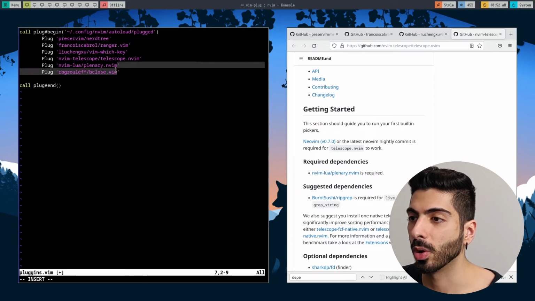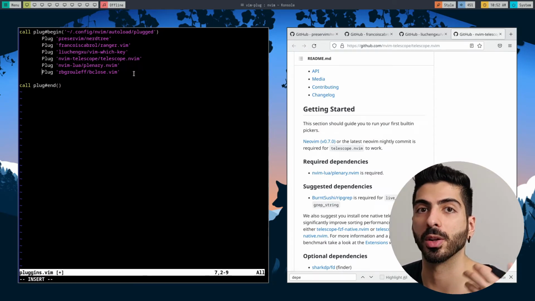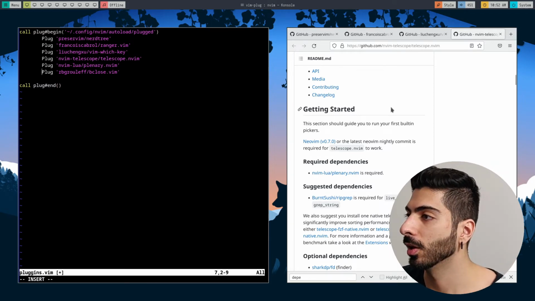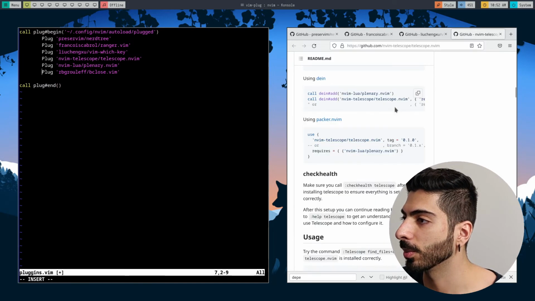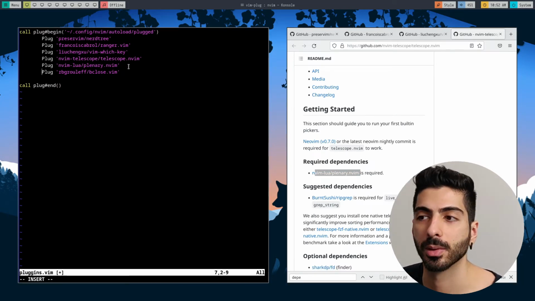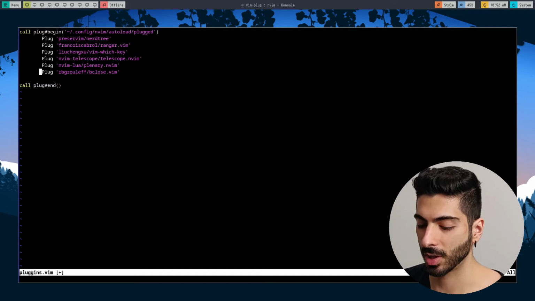And these last two are just dependencies, because yes, some of these plugins require dependencies, and you can find if they require dependencies on their GitHub page. So for example, here is Telescope, and on the GitHub page it says the required dependencies are this one. So I have it configured there. Once you've got this set up, just save and exit.